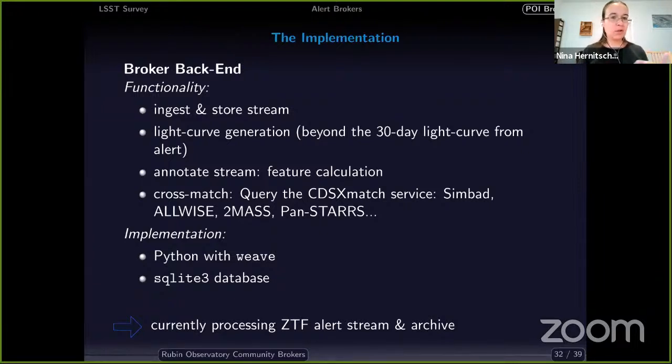So it is composed of a broker backend, which has the functionality I briefly mentioned before as a broker functionality to ingest and store stream content, doing light curve generation, currently with ZTF to concatenate a light curve beyond the 30-day limit that is provided within the alert, which has a short look-back light curve. Then the broker backend of the point of interest broker is also annotating the stream by doing feature calculation.